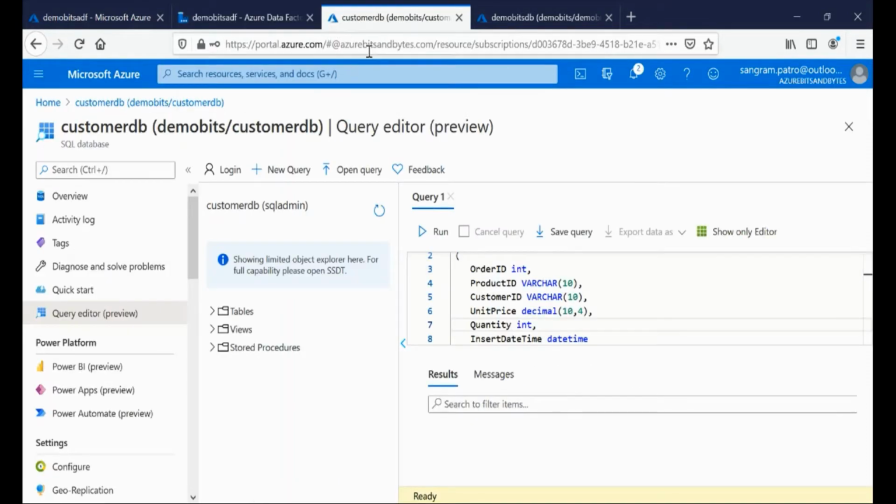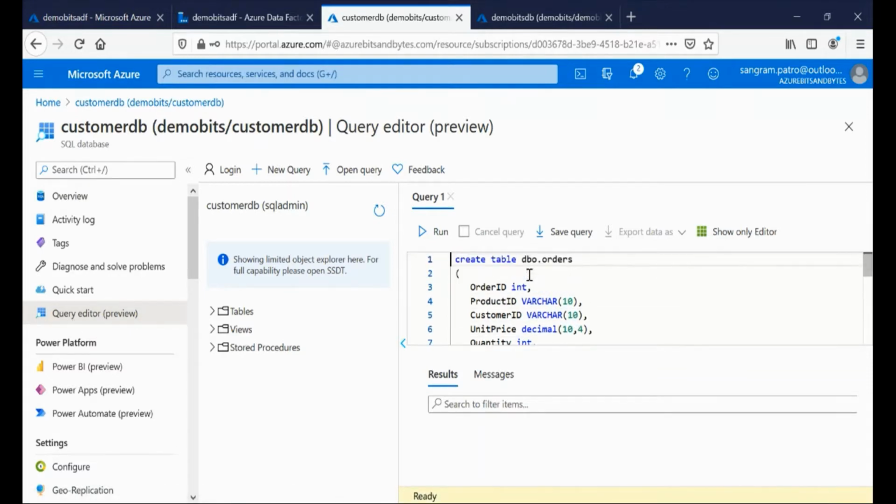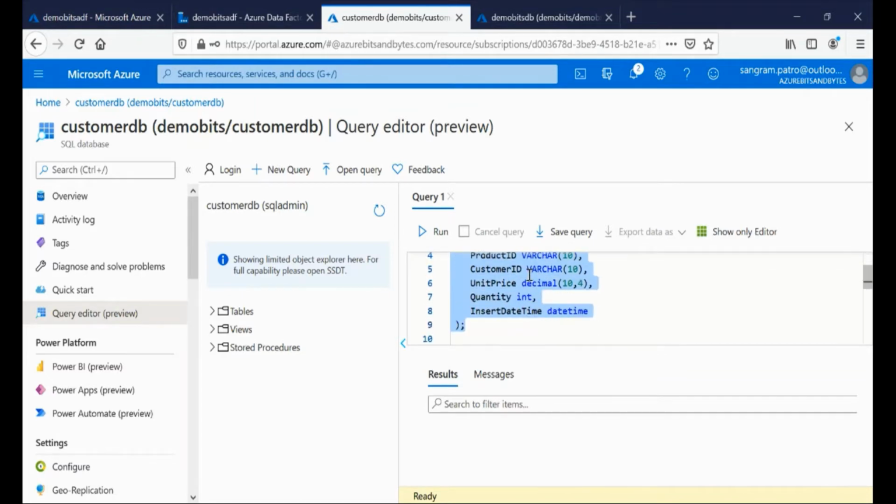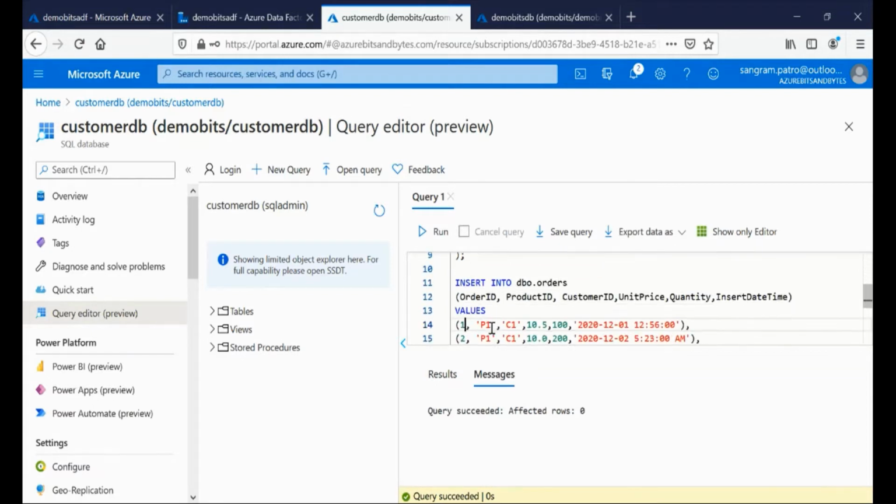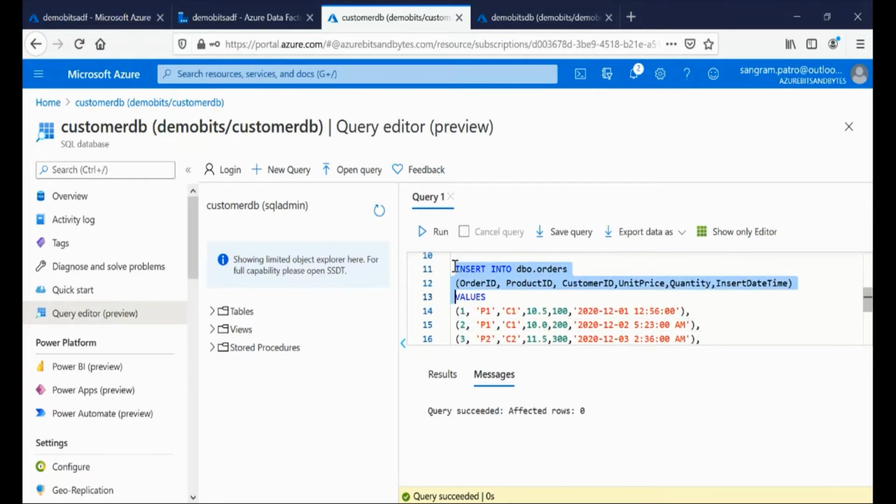So here is my customer DB. This is the SQL DB which we have. I went to the query editor and opened this space. And once I'm here, I would create an orders table. You can see the schema here, create table orders and list of columns. Let me create this. The table is created and we'll try to insert some orders.